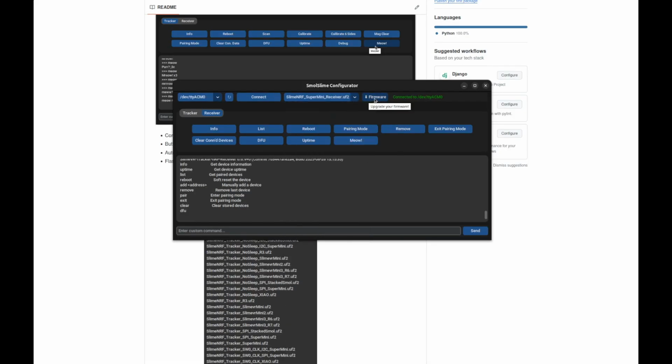You press upgrade firmware, and it does everything for you. It takes up to 20 seconds, and that's pretty much it. You do the same with all the trackers, but note that it clears all your data. So go over to receiver pairing mode, do everything you had to do before, and then exit pairing mode. Same thing with calibration.